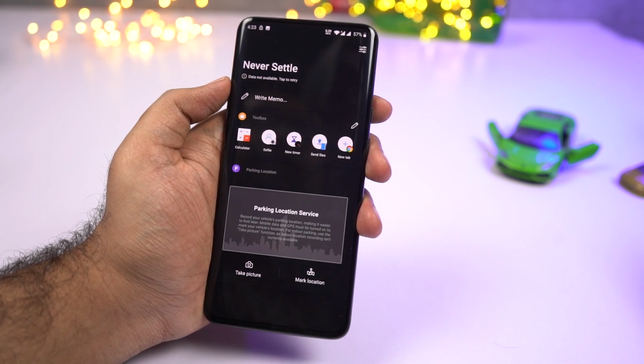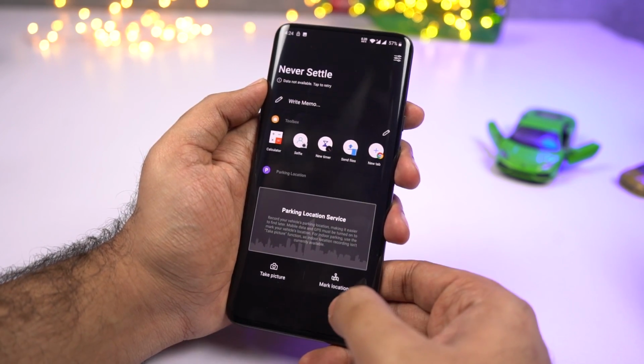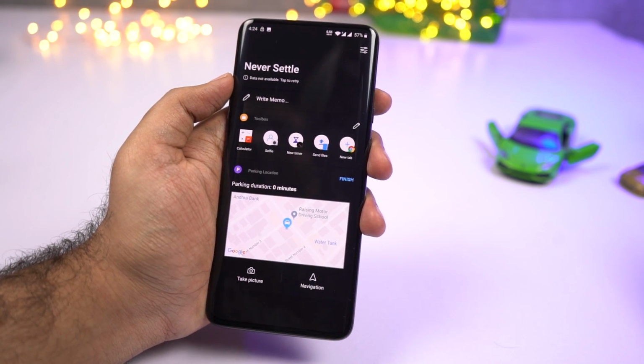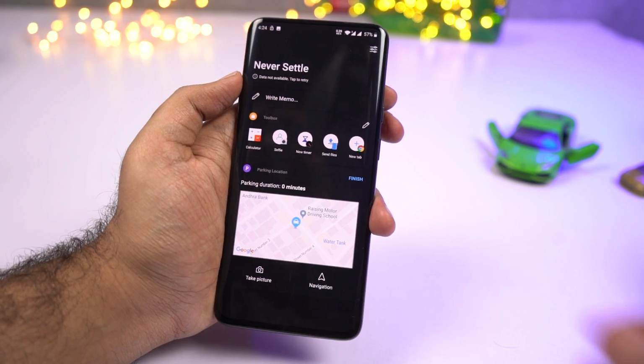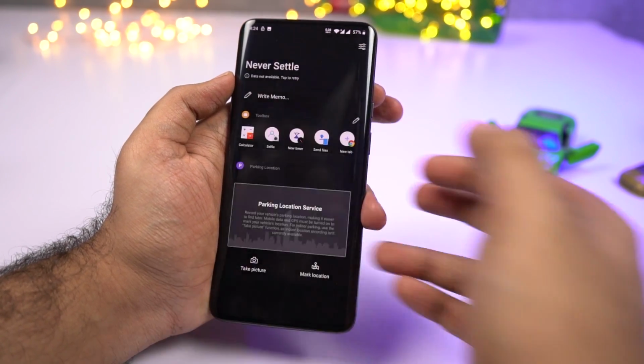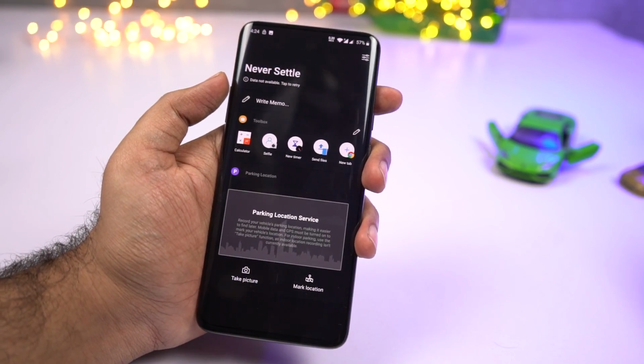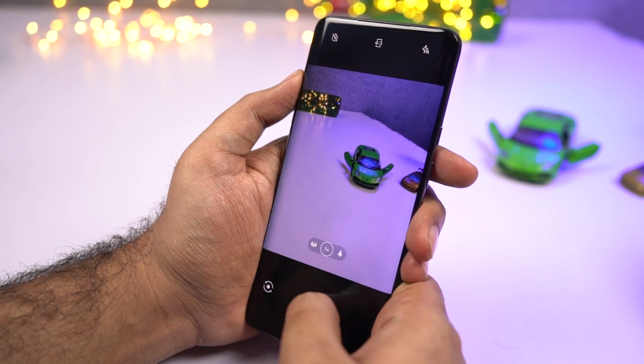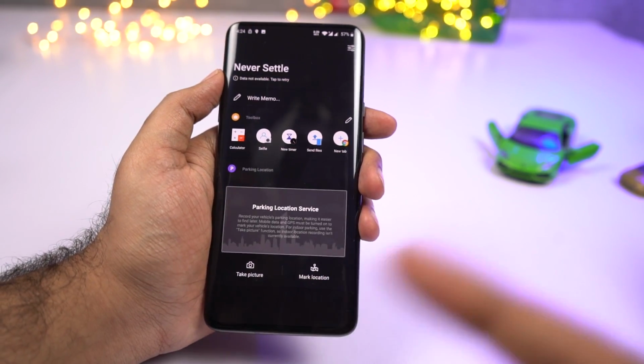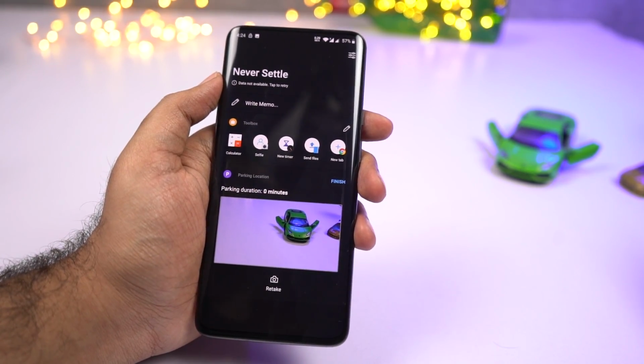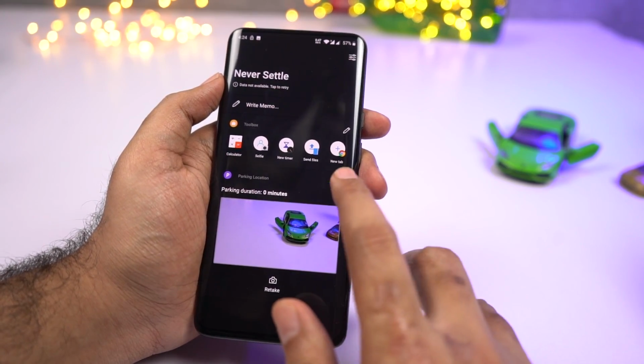So let's say you parked your bike or a car in this location, then you can click this button over here and it saves the GPS location. Once you're done using it, you can click the finish to clear the data. Now if you're in a parking lot and you want to take a picture, you can click this button and then take a picture. And now it'll show you the picture instead of the location. So that's pretty cool. Once again, once you're done, click finish.